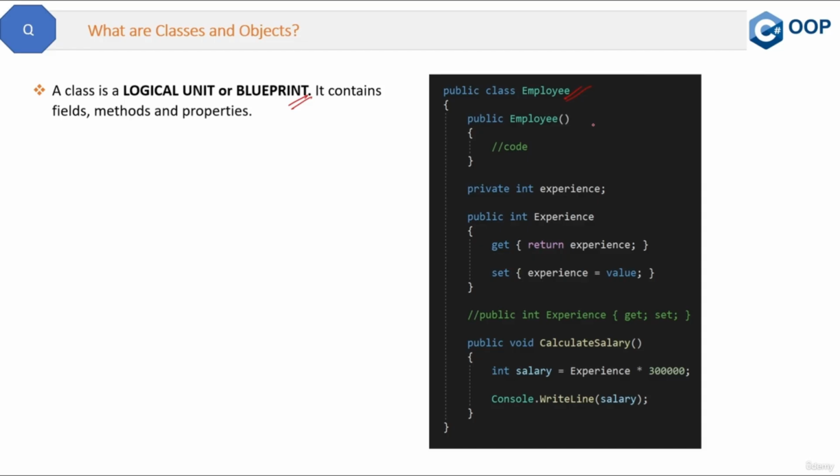Now let's see some basic details about the important members of a class. Later we will cover them in detail in separate questions also, okay? So the first class member is the constructor, whose name is similar to the class. See, it is Employee here, right?